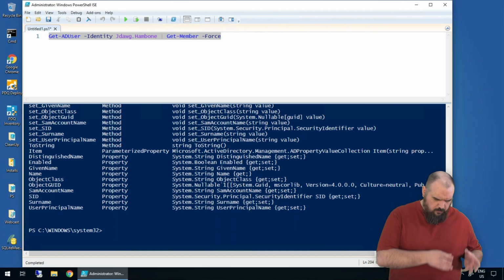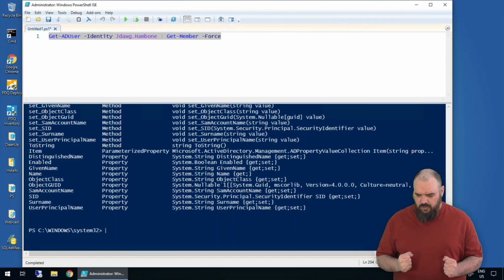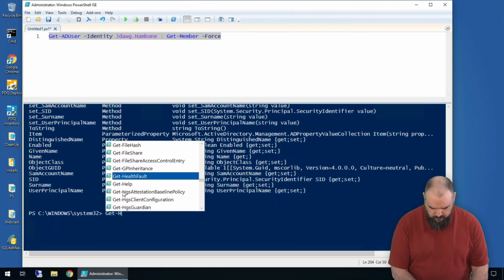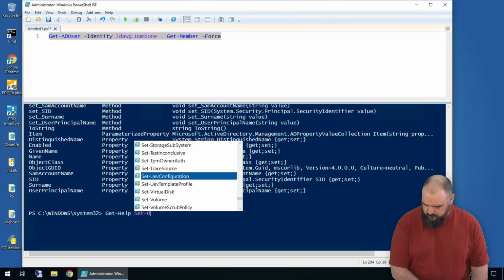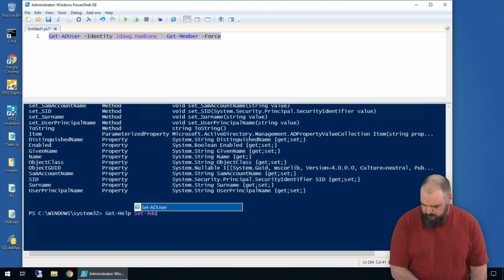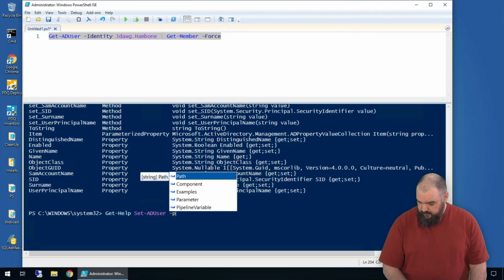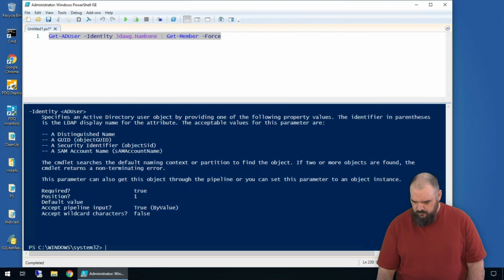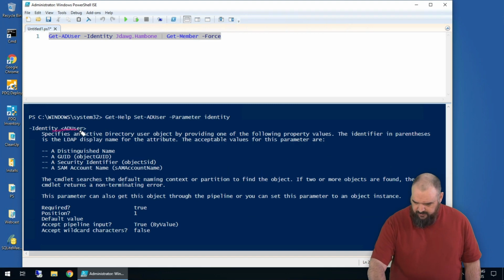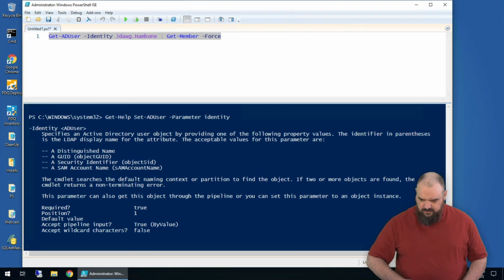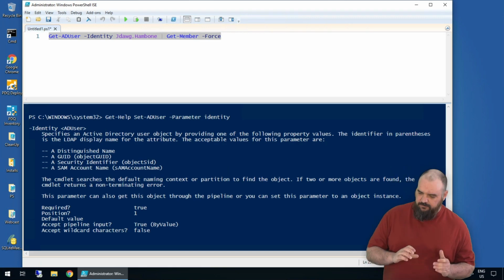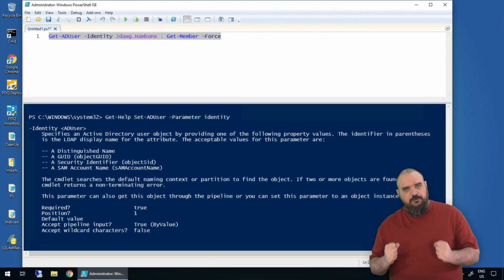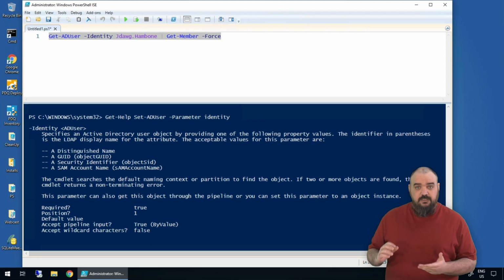But as we know, Get is how we grab it, but what if we want to do something to it? Well, we know that the type that we grabbed earlier was AD user. But if we do Get-Help for Set-ADUser, I have to type that correctly. And we're looking for the parameter of identity. You see it comes back there, identity. It says basically it's accepting an AD user. So anything that I grab with Get-ADUser, if I pipe that into Set, it's going to accept that input in there, whether it's by distinguished name, GUID. So it first looks for the type, then it'll go down to the property that it needs to fit, and it'll automatically fill that in for you.